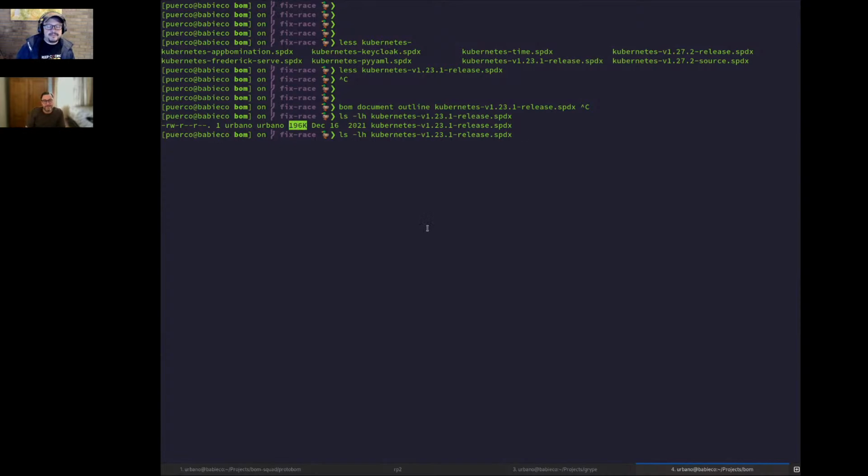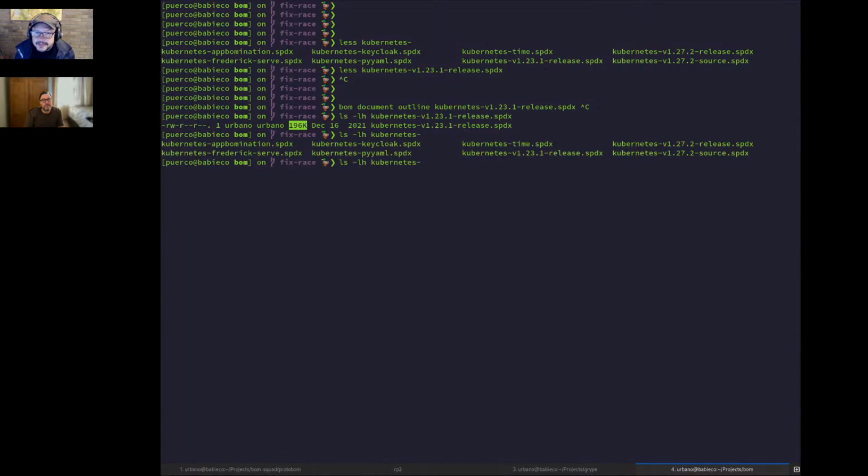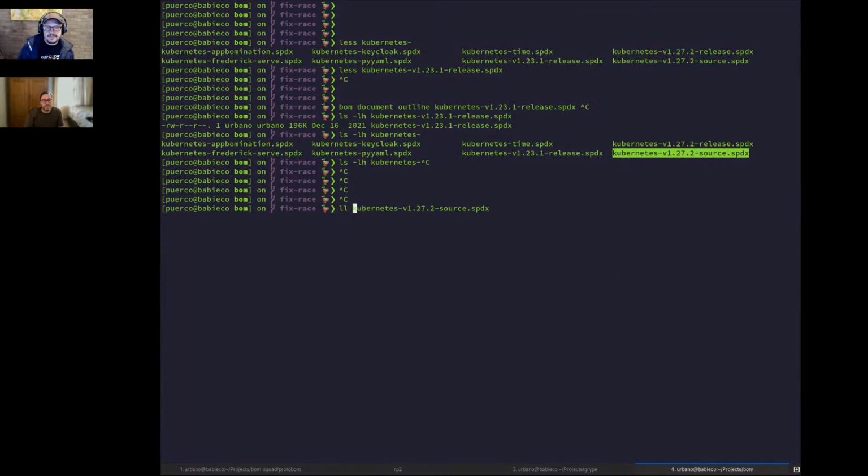It's 196K, and we produce two SBOMs. One is the release, which is this one. It gives you all of the artifacts that we put out: the binaries, the container images, and things like that. But we also have the Kubernetes source SBOM. Let me see if I have one here. Okay, here's a more recent one. This is the source for 1.27.2, and this one is a lot larger. This is 18 megabytes.